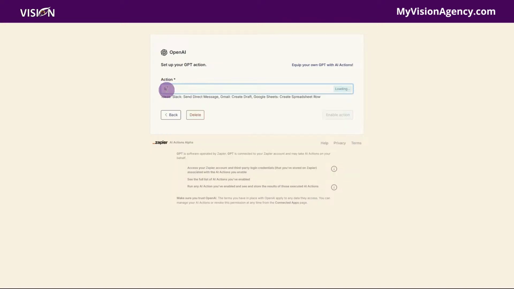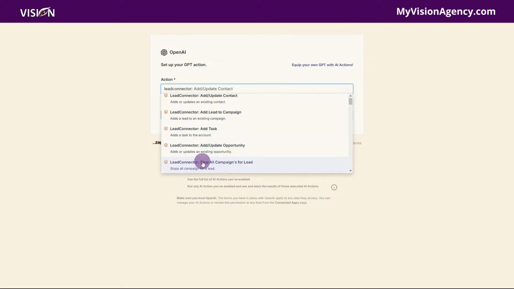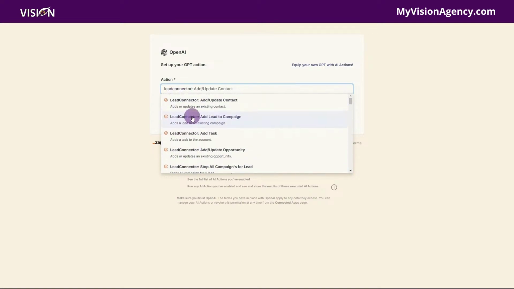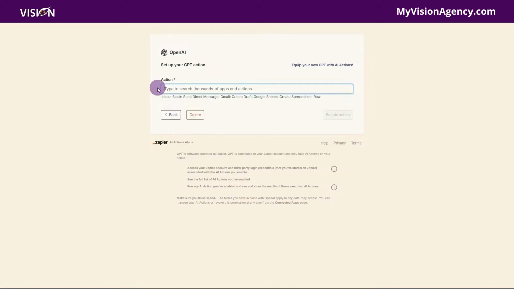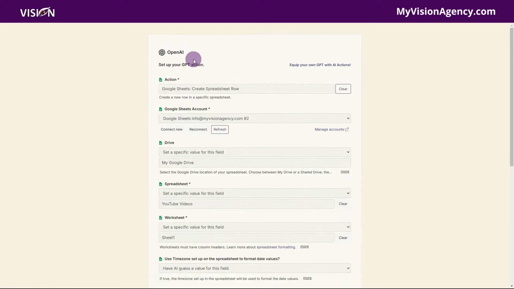You could even choose Lead Connector. You could add or update a contact. You could add leads to a campaign. You could add tasks. You could add or update opportunities. All of these things could be used inside of the Lead Connector app. So lots of opportunity here. That's why I wanted to focus on the functionality more than the use case. So we can call this whatever we want to and walk through the process, but I did want to show you the back end of this workflow.